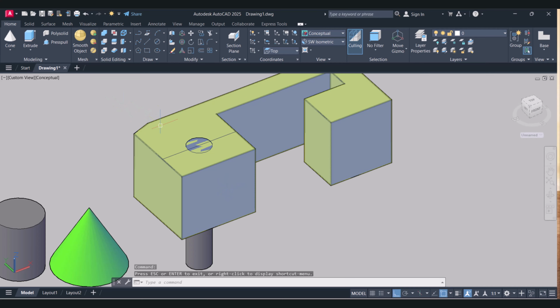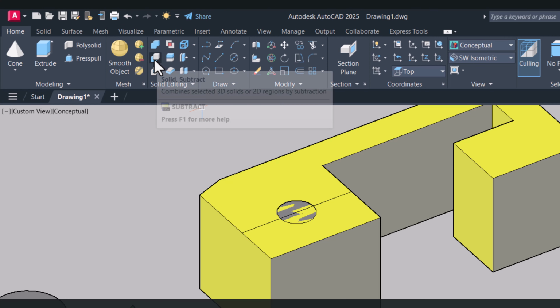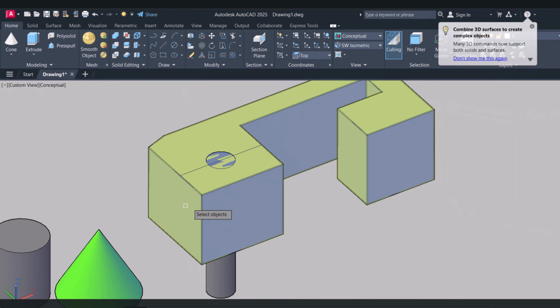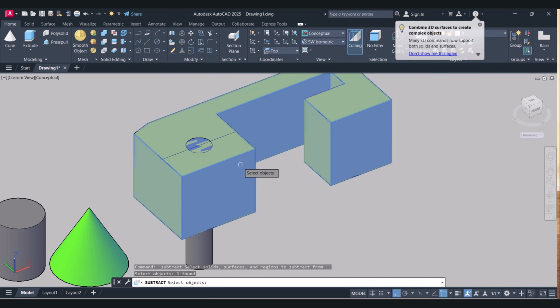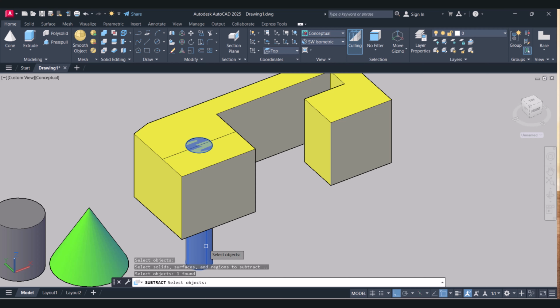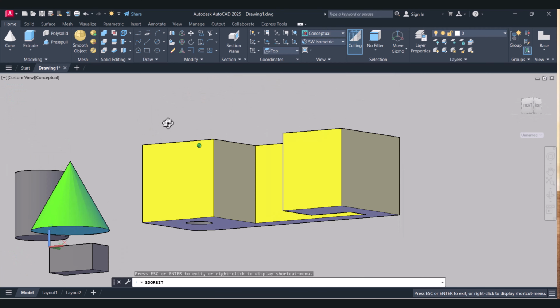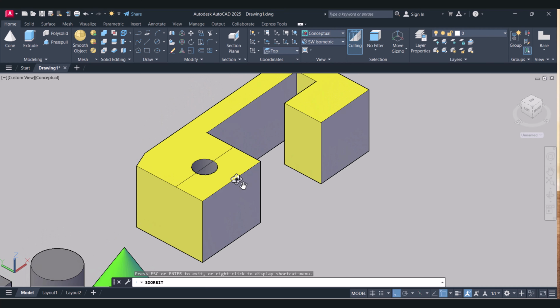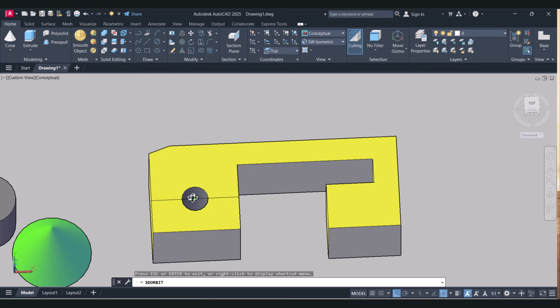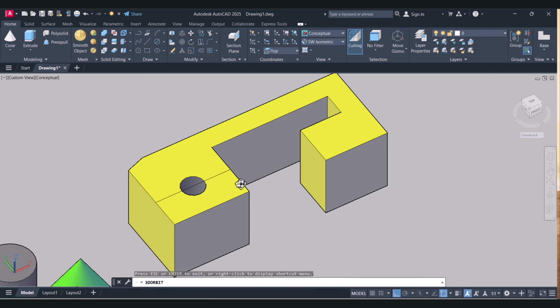For that, we have to click here, subtract. Click on subtract, select the main object, enter, select the subtract object, enter. We make a hole here. So in this way you can cut any shape or any size in AutoCAD.